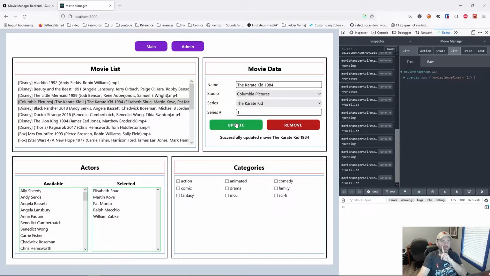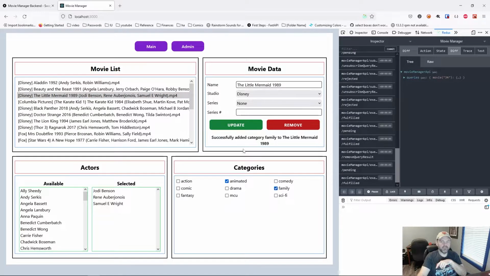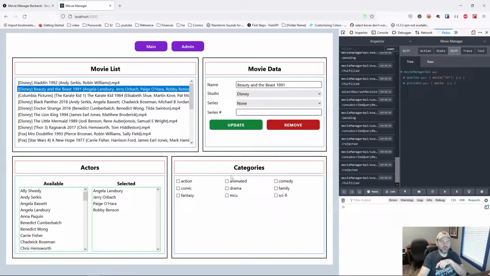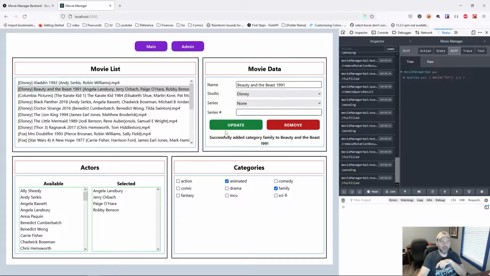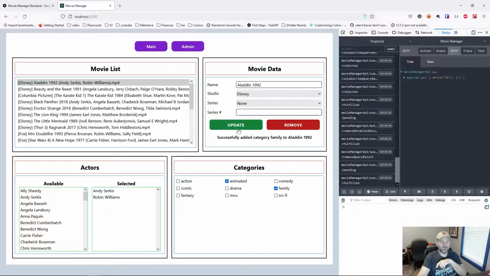I know what's going on. I removed some of these movies and re-imported them. These are actually sorted on top because I removed them. Never mind. Ignore that. All right, this is Animated Family, Update, Beauty and the Beast, Animated Family, Update, and Aladdin, Animated Family, Update.